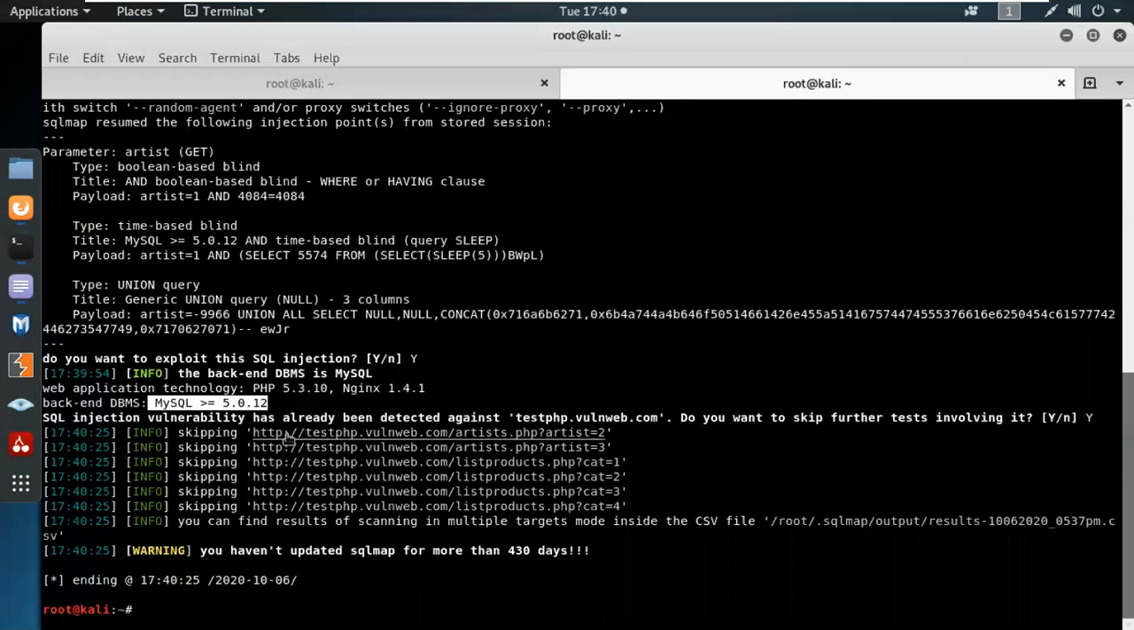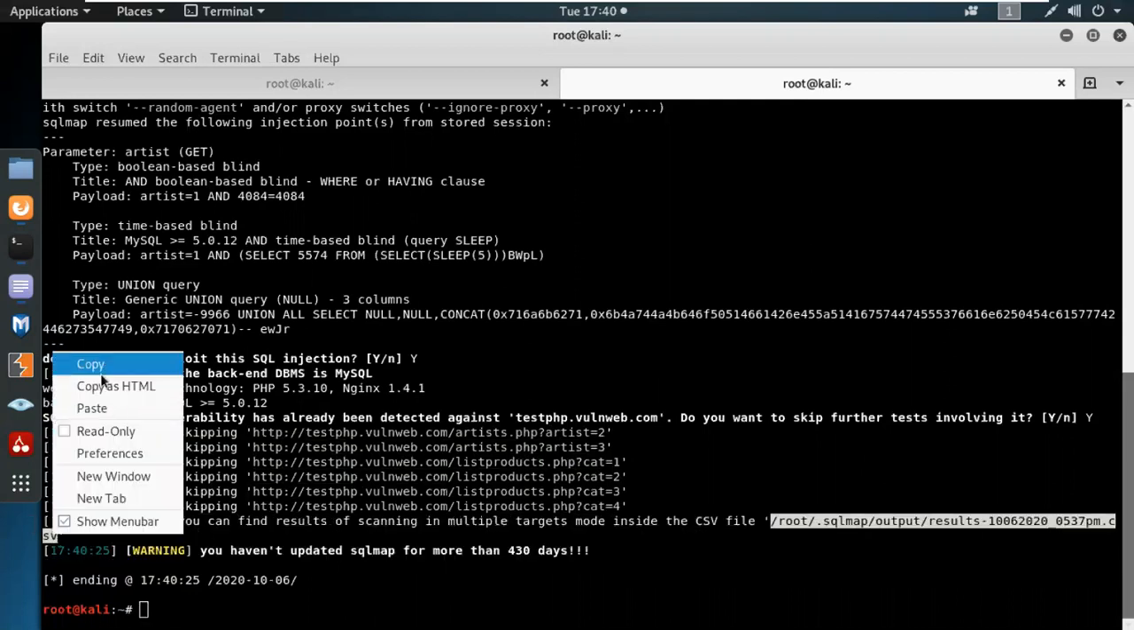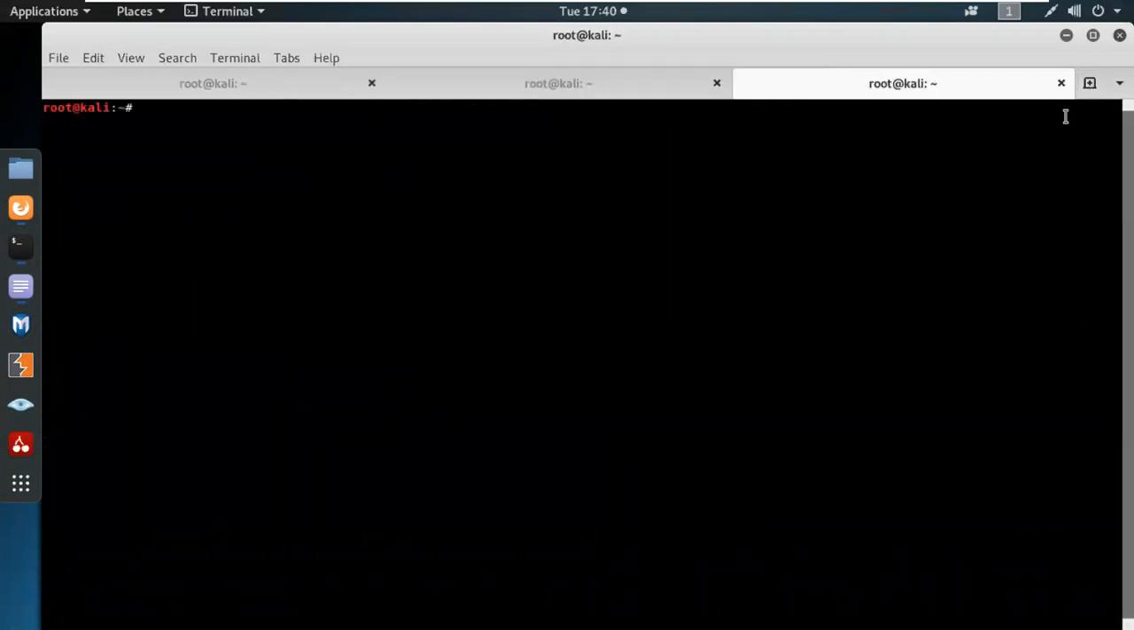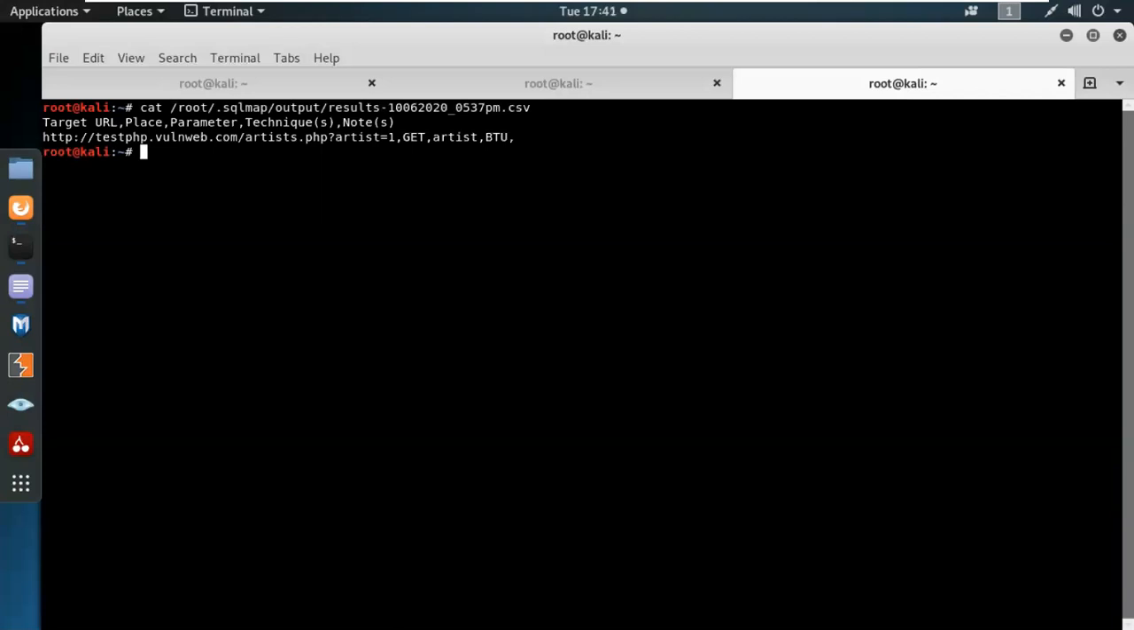So over here, you can see they have found some parameter values. The first one was artist is equal to 2, artist is equal to 3, and they have given more parameter values, which is on cat1. And over here, find the result of the scanning in multiple target modes on your CSV file, which is in your root sqlmap output file. You can see over here. They will capture some logs. You can see your output over here.